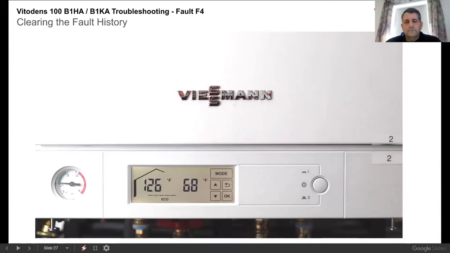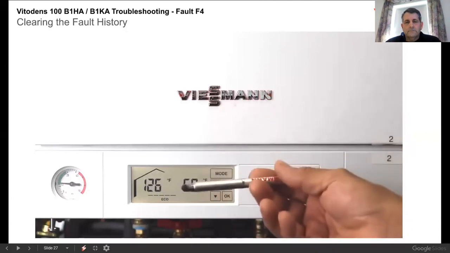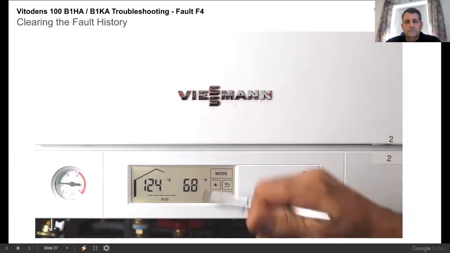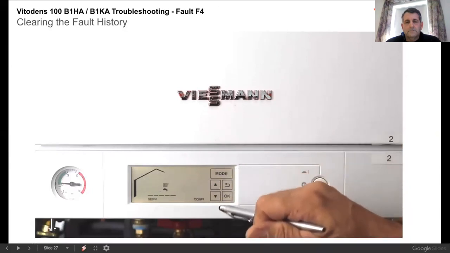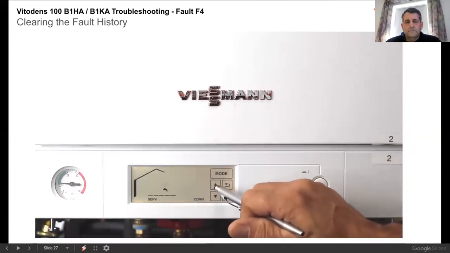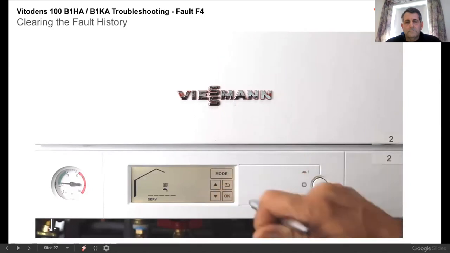So there's a quick, easy way to check. All we're going to do is grab our stylus pen, if you have one. I use a stylus because my fingers sometimes wander to the wrong buttons. We're going to start by hitting the mode button until config, or configuration, is flashing down here on the bottom. We do that by hitting the arrows. And now you can see config is flashing. Once that's flashing, we're going to hit OK.